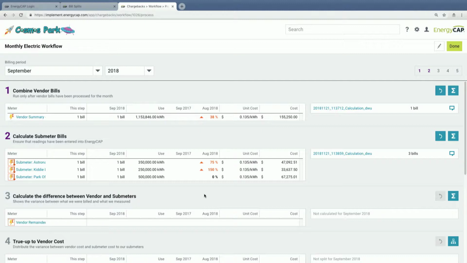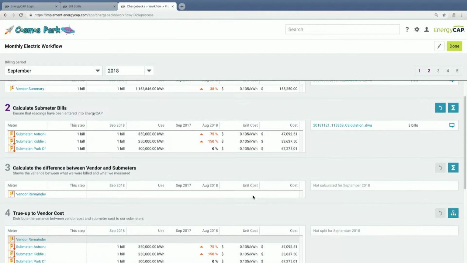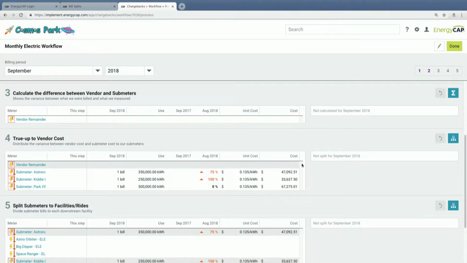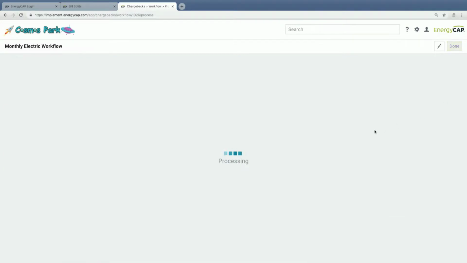I have a variance of 150% compared to last month. Is that normal? Is it not? I'm not sure. The more history I have on the meter, the easier it's going to be for me to be able to find that out. I can also see my unit cost and see if something has jumped out of bounds from what I expect. As I'm scrolling through here, you can see we've got step number 3, calculate the difference between vendor and submeters. We'll go ahead and run that.